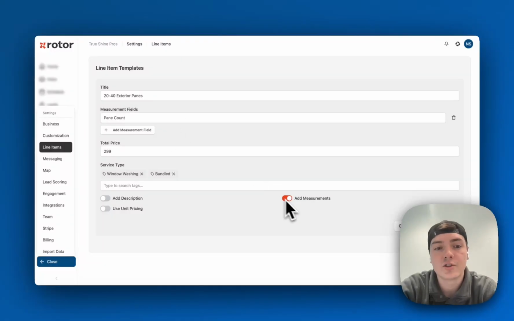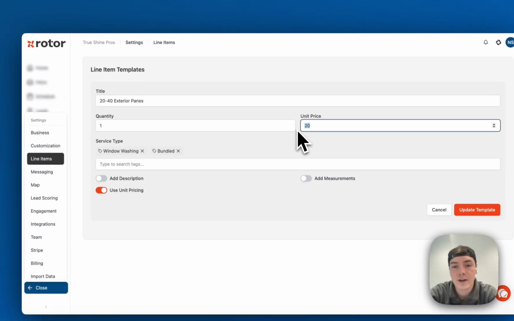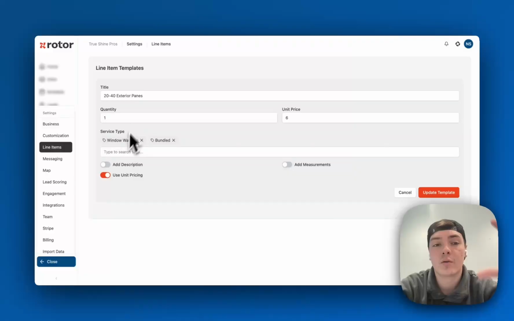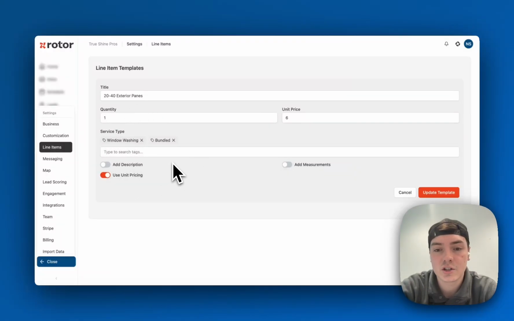You can remove the measurement fields or add other ones. And then you can also do unit pricing. So maybe if you want to just do a flat rate of like $6 per pane for this pane range, and then you yourself or the one signing up the job would have to just adjust the quantity here. So pretty self-explanatory there. The service types, this is just that way when you're selling a plan or a job, whatever service type is selected, it's going to pull up the relevant line items. That way you're not getting a ton of irrelevant line items in your selection.